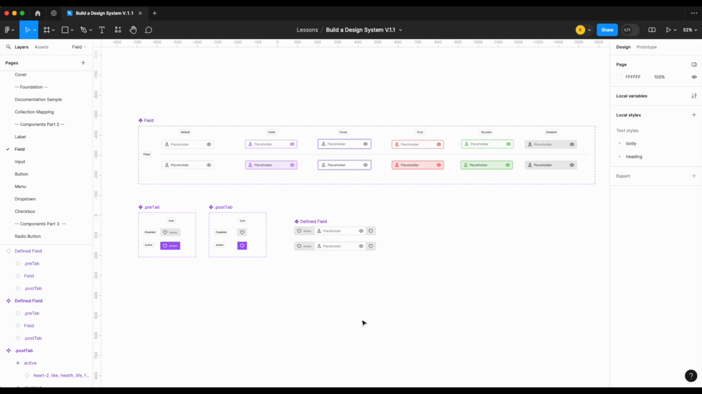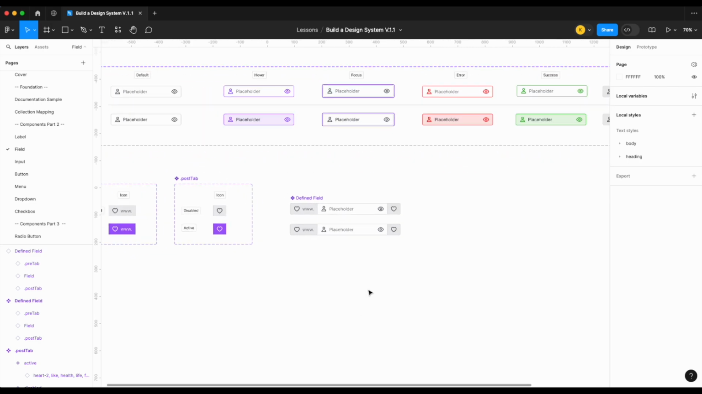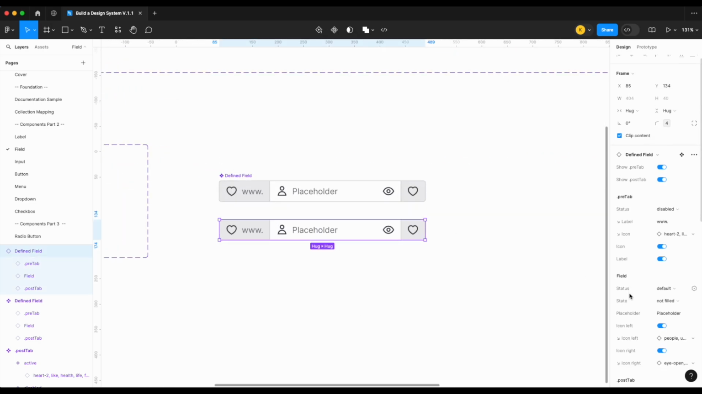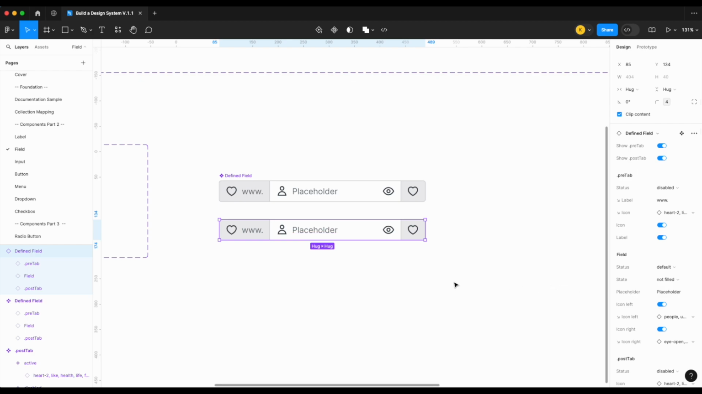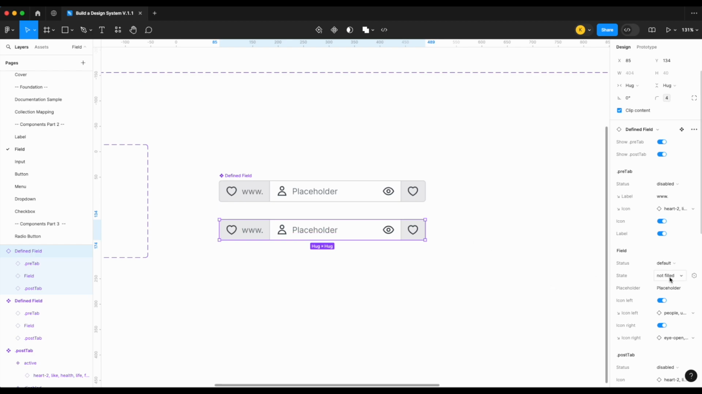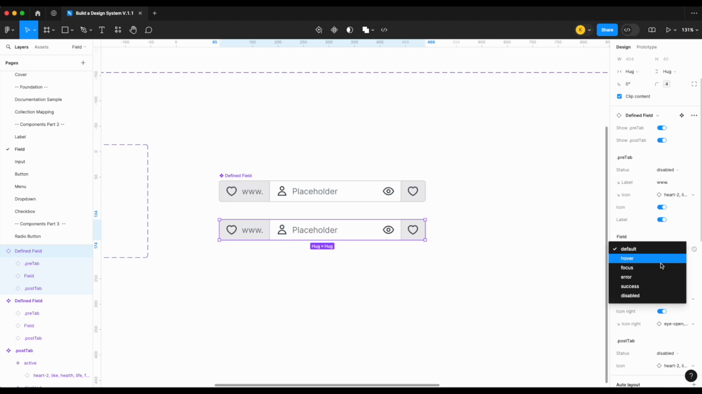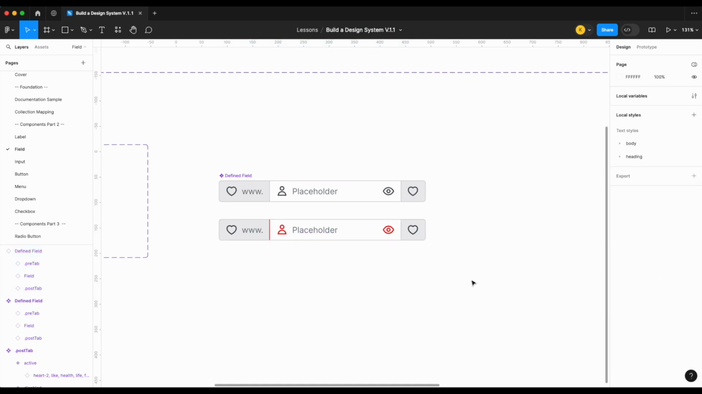And this happens a lot of the time when designers are building out design systems, is if I take my instance here, and let's say maybe this was in an error state, our field was in an error state, right? So if we change this to something like error, maybe you also want to have some error here on your pre-tab and then also your post-tab.